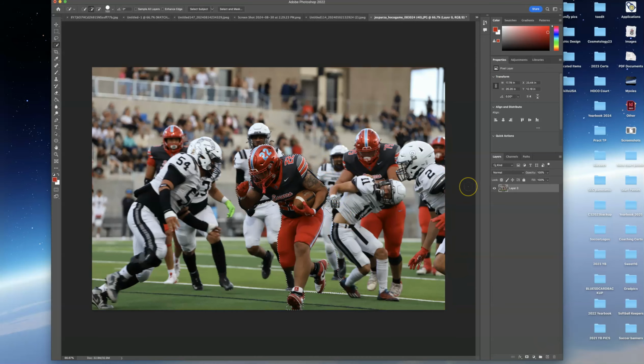Once you're back to your original workspace, you're going to press Command or Control J if you're on an Apple computer, Command J. And you're going to notice that on your Layers tab, you're going to have a duplicate of your selection. At this point, turn off the visibility by clicking on the eyeball on Layer 0.